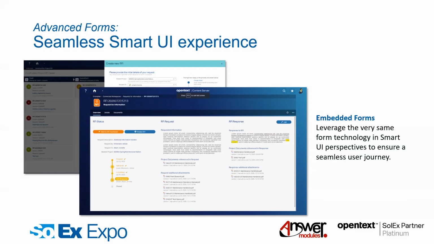This way, forms can also become the primary interface with which the end users interact with the Content Suite system.